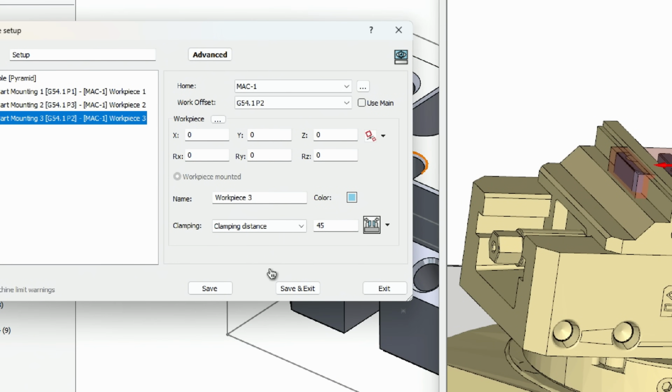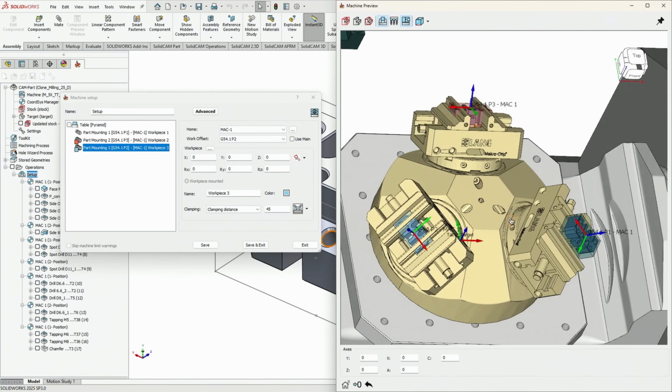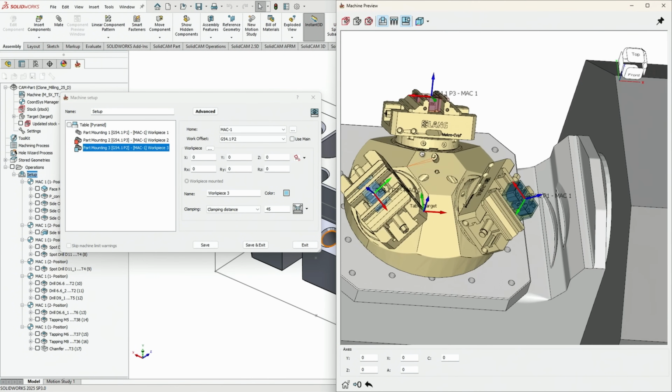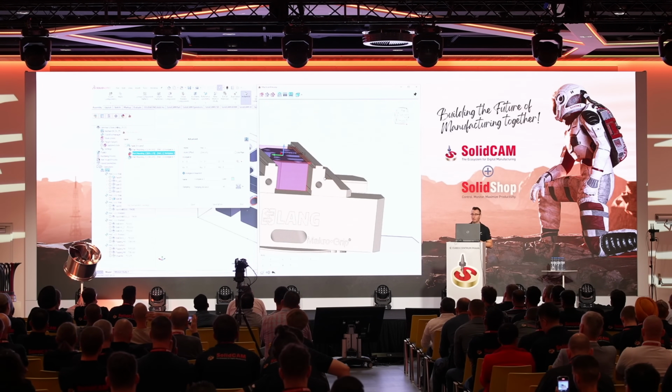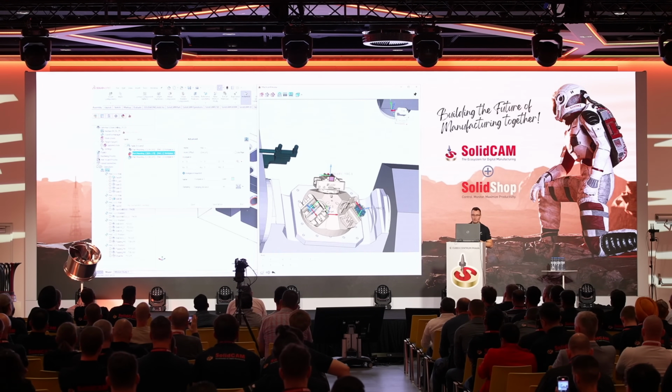So I'll click OK, and now it starts to be, okay, I have this one in the right position, and this one in the wrong position. So, of course, I can just click on this, click on that, and make it parallel. But I don't want to do that.